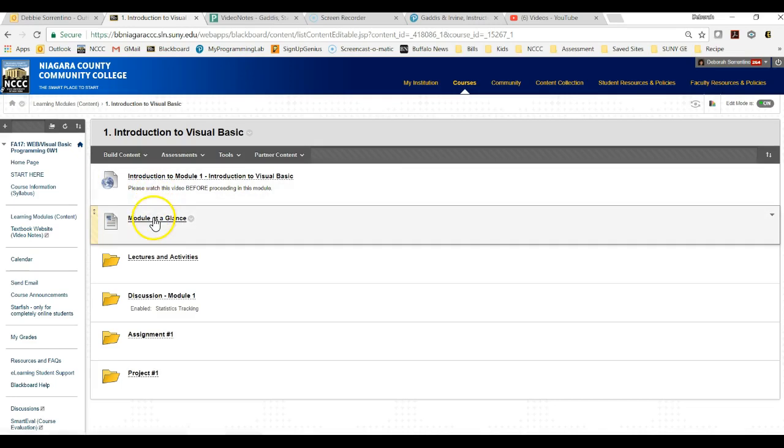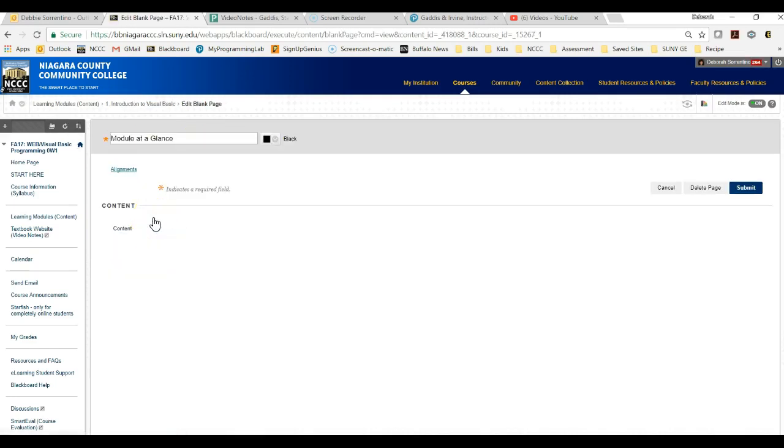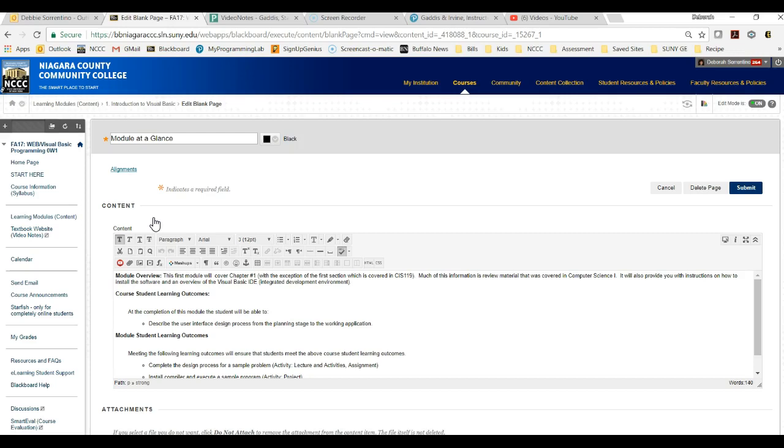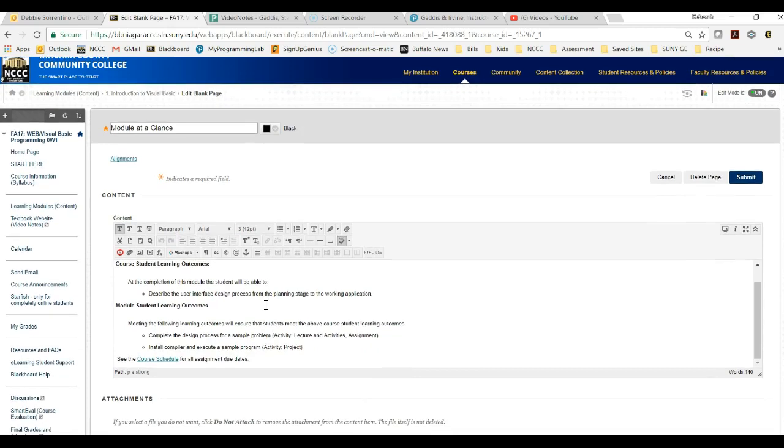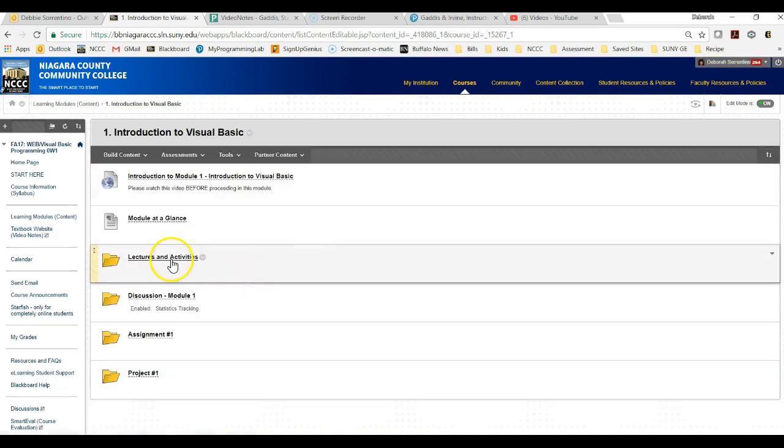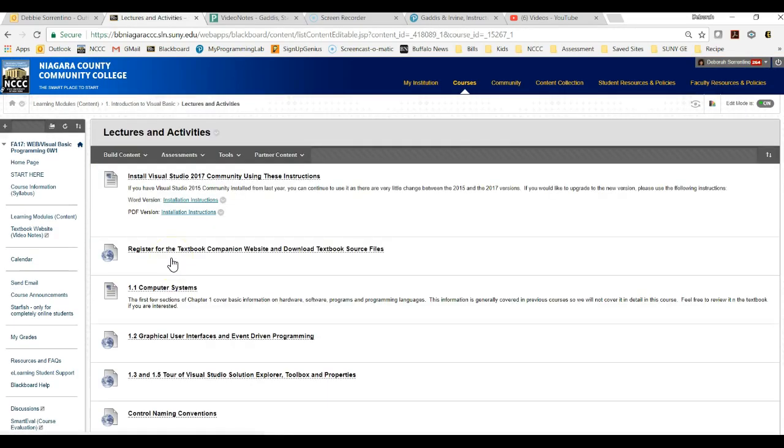So I'm going to start first with our module at a glance document. I'll let you read through this, but you can see it talks about what's covered in the chapter, what you'll learn, and then there's a link to the course schedule. In the lectures and activities, in this first module, we'll be installing the compiler and registering for the Textbook Companion website.